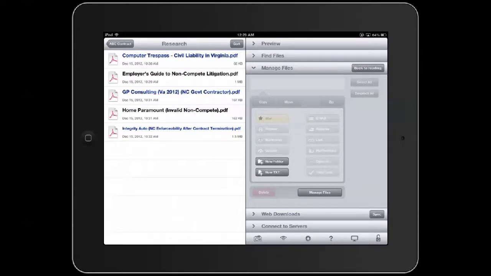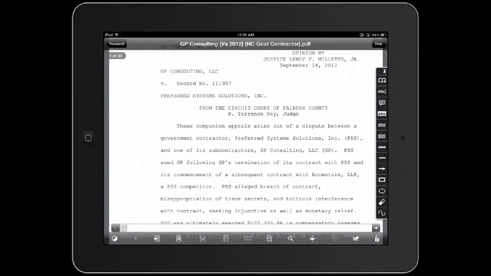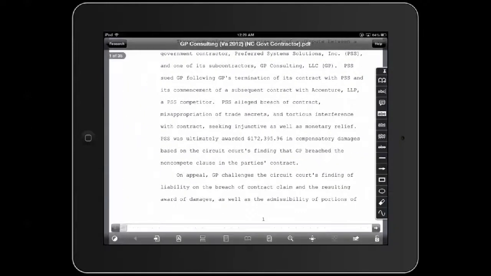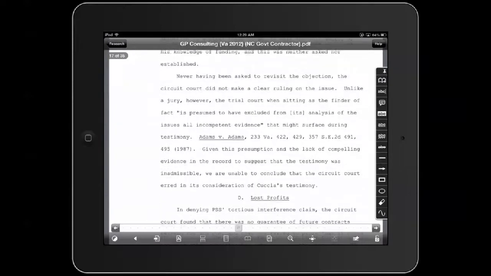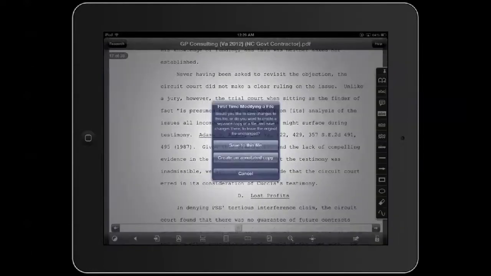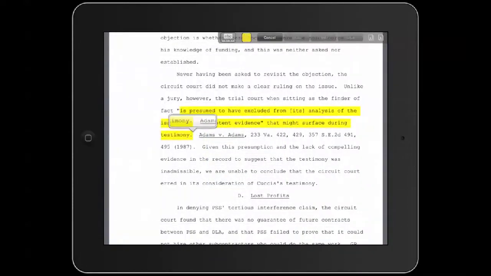What I'm going to do now, having gathered some materials in the research section, I've returned to it, and I've clicked on a PDF copy of an opinion that I had already filed away called GPS Consulting. This is a PDF copy of an opinion, and I'm going to show how you can annotate this document as you're preparing your research. Click on Highlight, and I'll click on Save to this file. And that allows me to start highlighting this document.